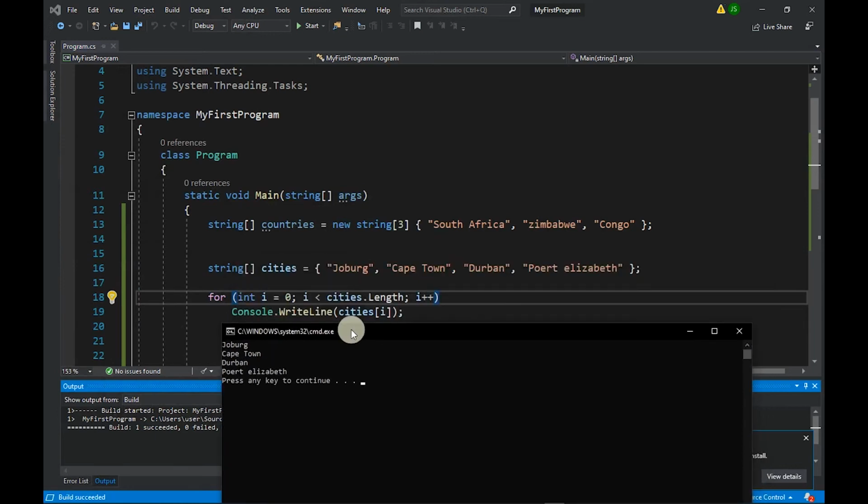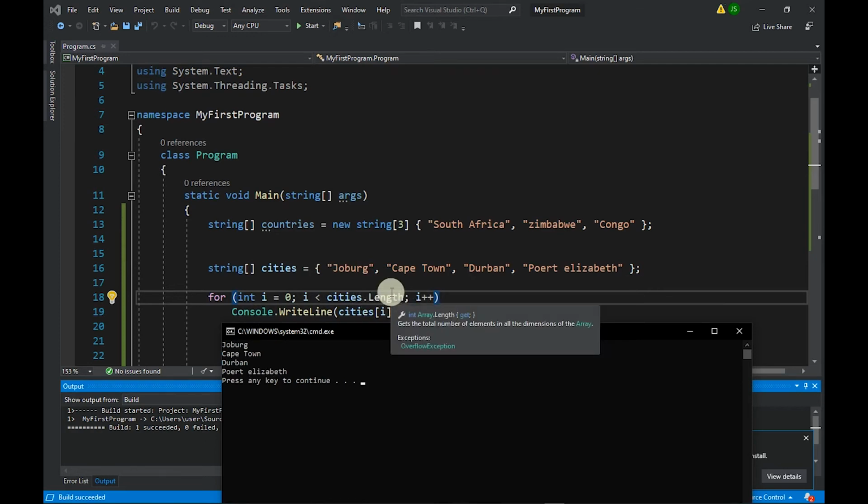So what's happening is that i is 0, which is the index of the first city. As long as i is still less than the length of the cities, it keeps going. If we were to print the length of the cities, Console.WriteLine cities.Length, it's going to give us 4. So basically we're saying as long as i is less than 4, we want to print the first one.